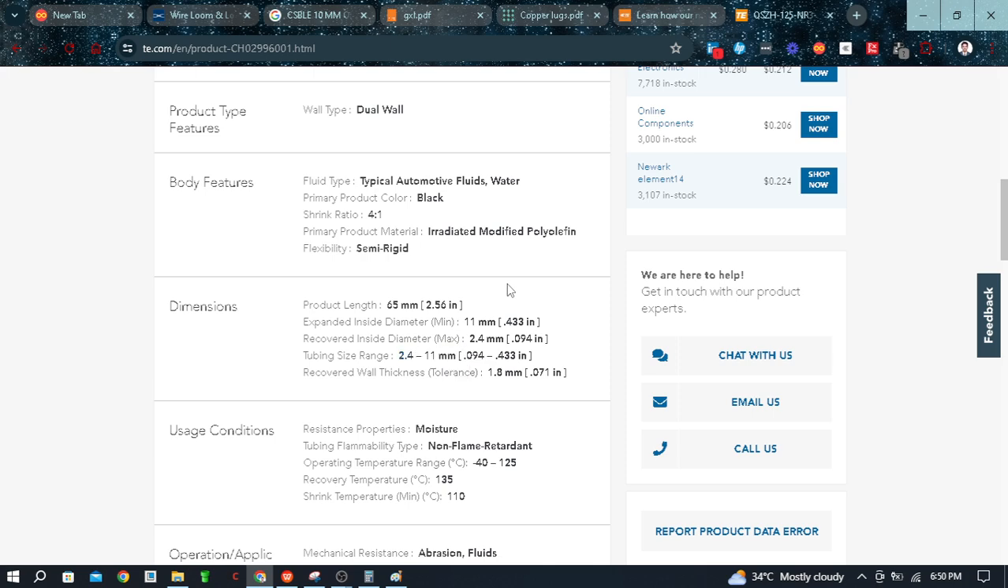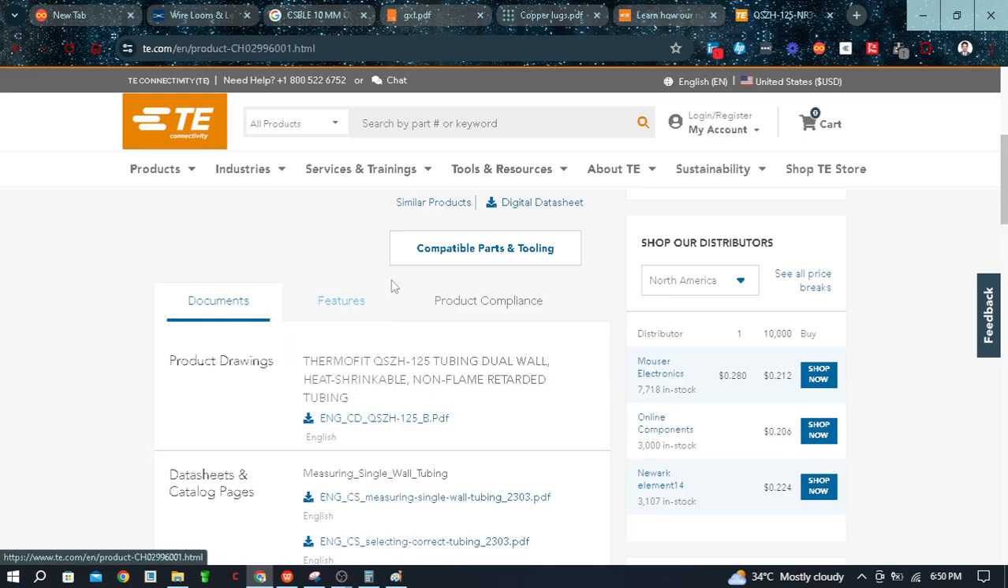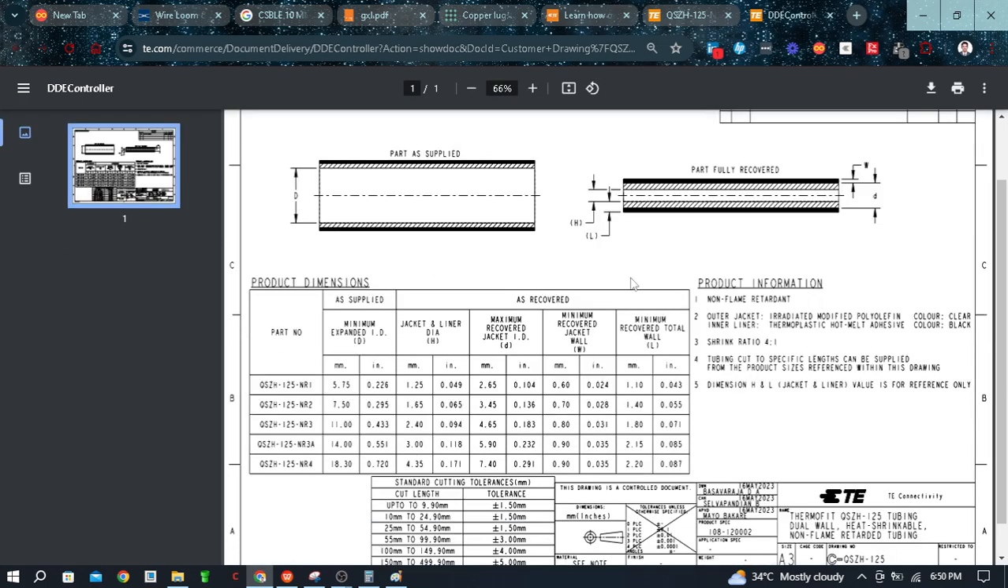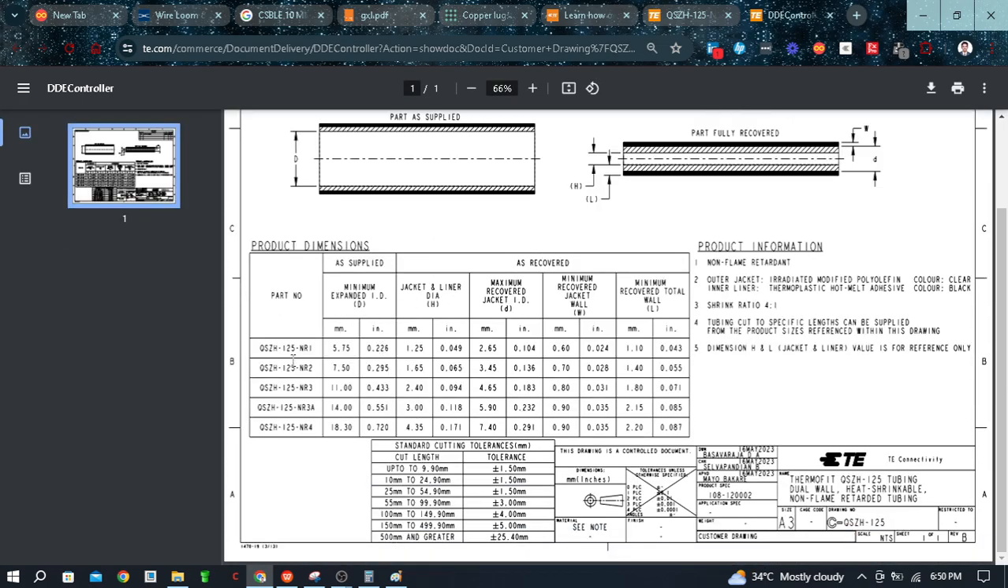First of all go to the documents, click on this, and directly download the data sheet. In the data sheet you will get whole clarity actually, because all data is mentioned over there and we can select properly. Yeah, here it is, the chart. Minimum expanded ID, here it is in millimeters.